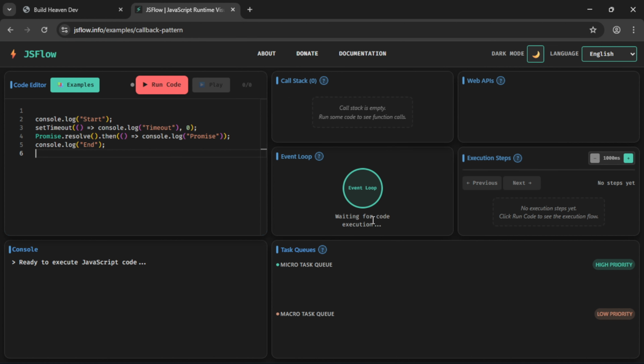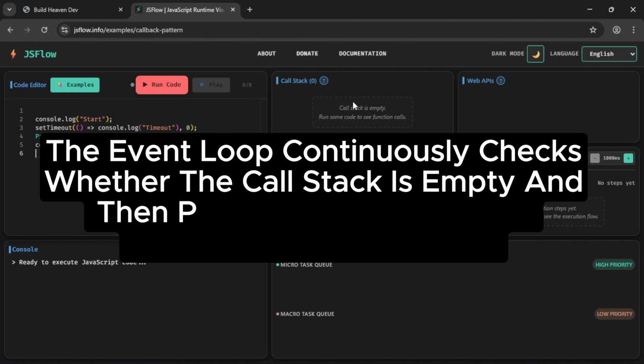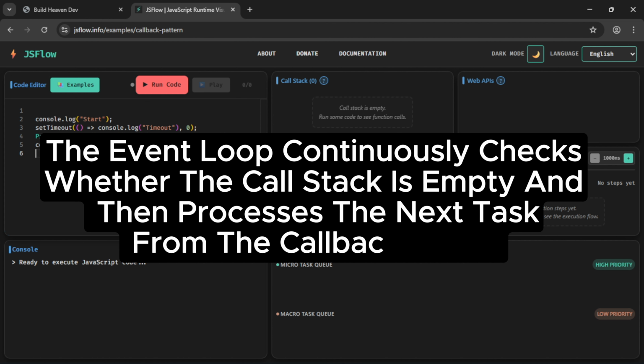This is the event loop, and it is only the manager. He keeps checking whether the chef is free or not. If the chef is free, he takes the next dish and the chef makes it. So the event loop does the same thing. It constantly checks whether the call stack is empty or not. If it is empty, it takes a task from the queue and pushes it to the call stack.